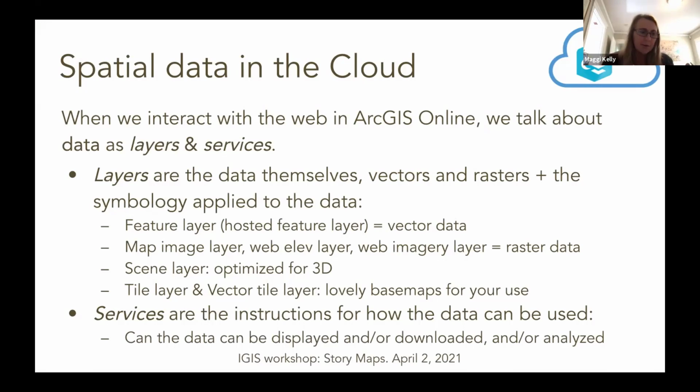And for the layers in the Esri world, we have feature layers. These are vector data like points, lines, and polygons. We can have image layers or elevation layers. These are raster data layers. We can have scene layers. These are optimized for showing 3D. And then there are tile layers, which are basically backdrops that you can put behind your data.